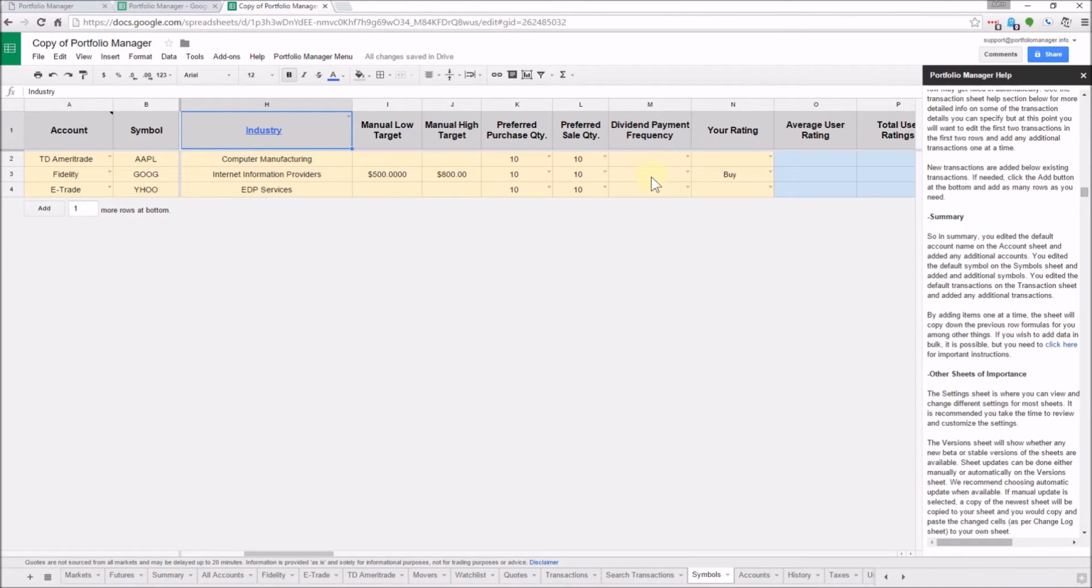For securities that pay a dividend, you need to specify the dividend payment frequency. And if you'd like to assign the security a rating, you can do so here. The ratings can be changed on the settings sheet in the symbol section, for example, if you want to use stars or a numerical system.